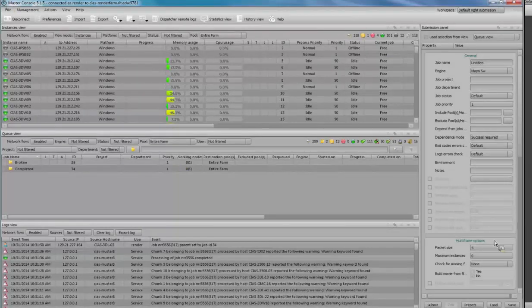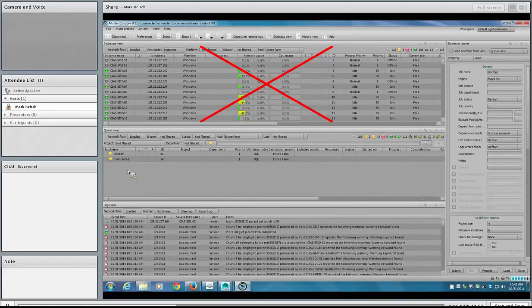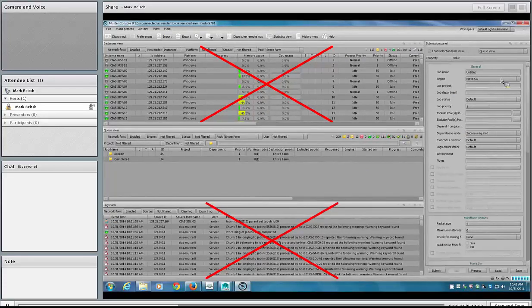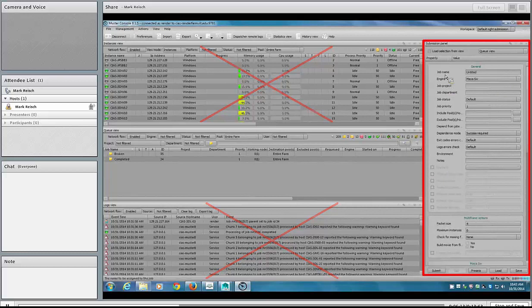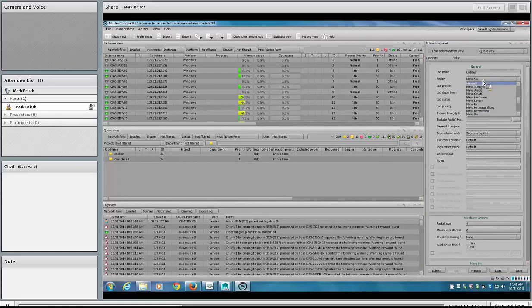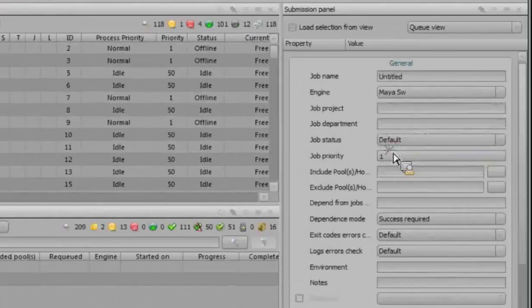So this is Mustard. This is the Renderfarm basically. You can ignore everything that's up here and pretty much everything that's down here. This is what you want to pay attention to, and this is where you're going to submit your job over here on the right. So the first thing you want to do is change whatever engine you're using.